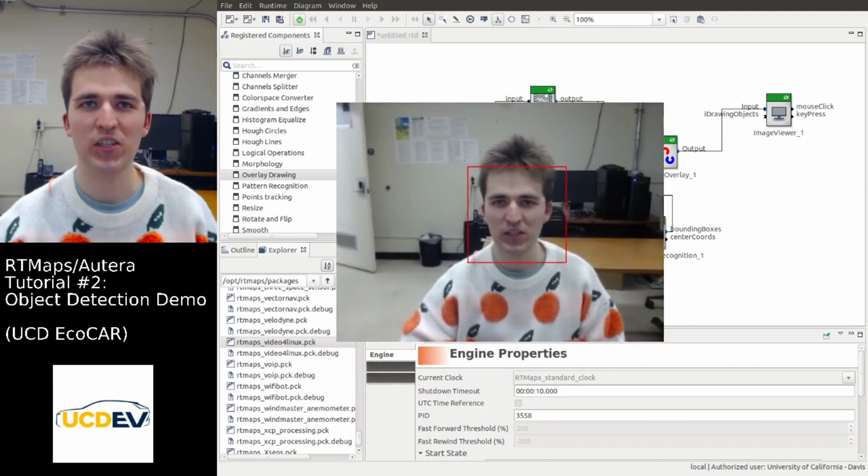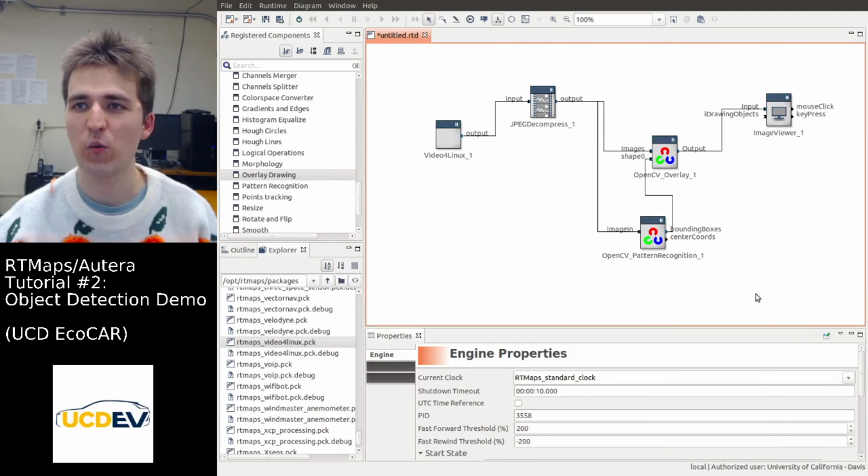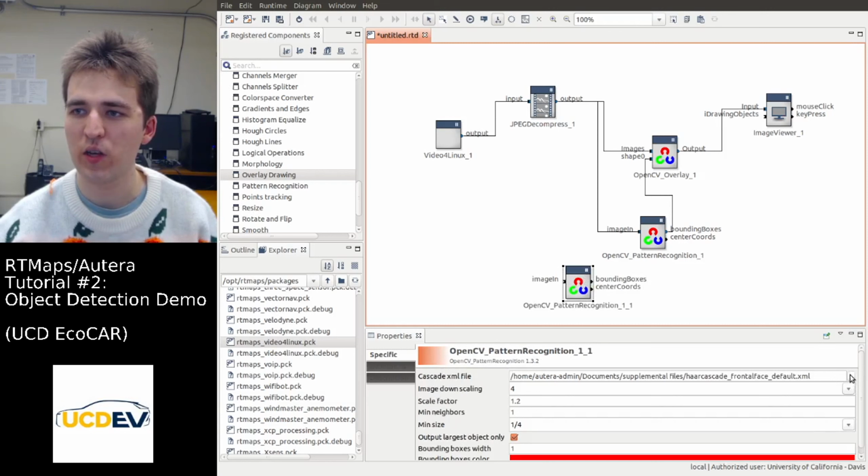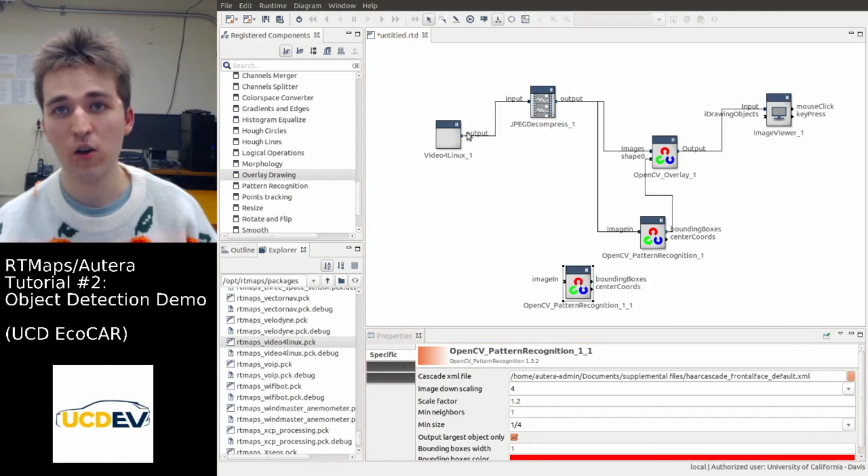Let's make this more interesting. Let's have it recognize two types of objects. So one thing we can do is copy these blocks. Let's copy a pattern recognition block and attach an XML file trained on cars.